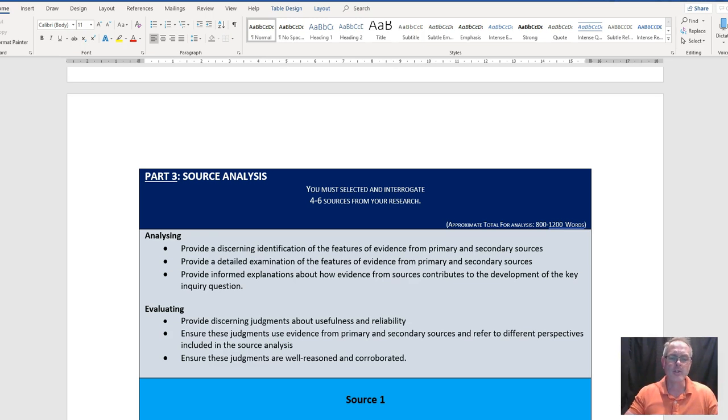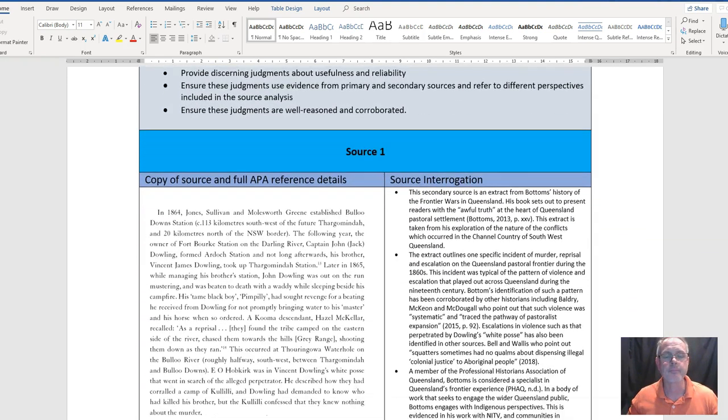Evaluation, looking at making judgments about whether a source is useful and reliable, or how useful and how reliable, and so on. And then looking at how these sources might refer to different perspectives, okay? And using some reasoning and corroboration as I go along. Now, think about those. I've rattled through them quickly, but think about how you might be able to consider those ideas as you draft in your response, your analysis. So let's have a look.